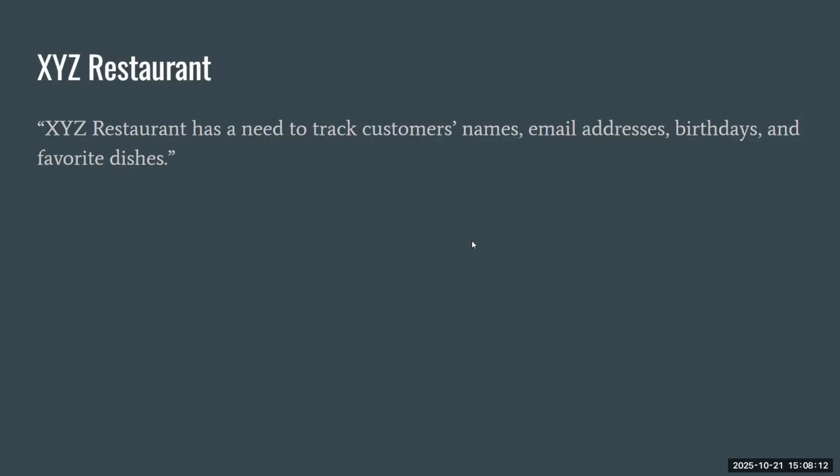All right. So what's the primary noun in this sentence? Restaurant. Restaurant, yeah. Capital R. So it's got a capital R. That's a good thing. But what are we actually tracking? Customers, right? So let's build a table or a spreadsheet and call it customers.